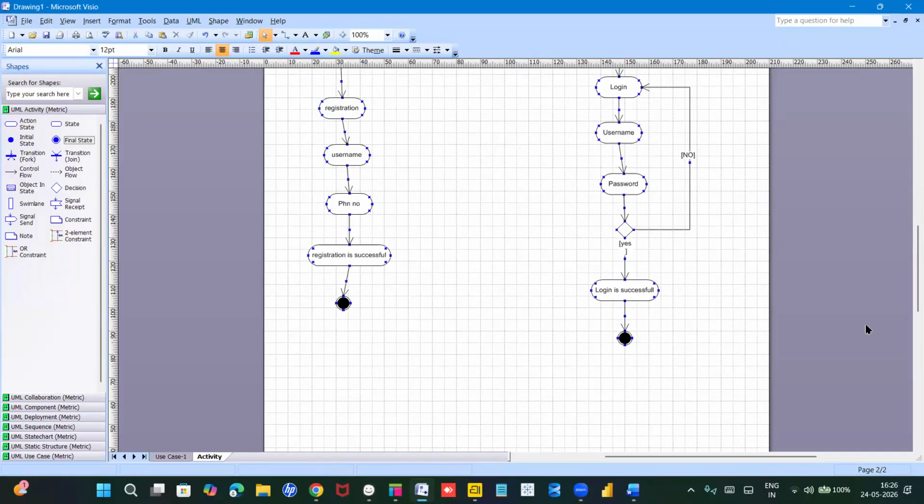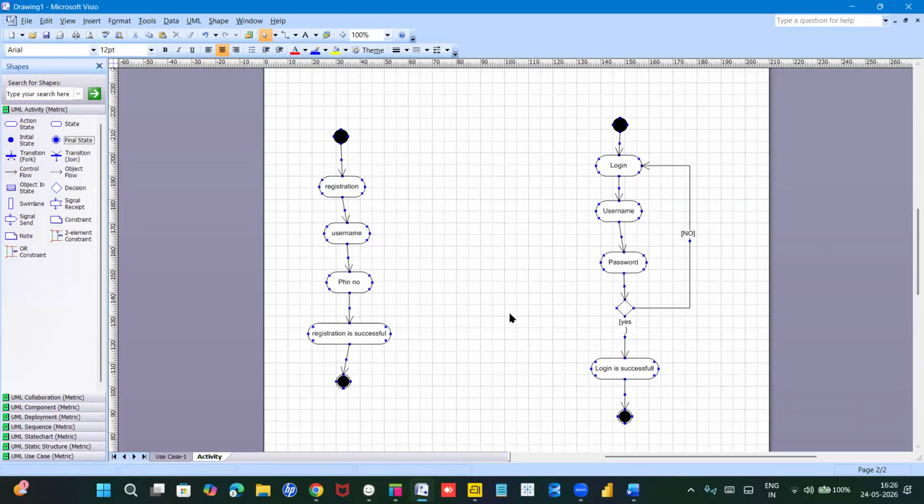Okay, so this is how we have created the flow for registration and login from the system's perspective. For registration, we have created username, phone number, and the other details, and by giving these details we will complete the registration. So I have given registration is successful. And for the login page, I give my username and password, and if my password is correct, then login is successful. Otherwise, it will be redirected to the login page again. So in this way, this is the flow we have created by using this activity diagram in MS Visio 2.